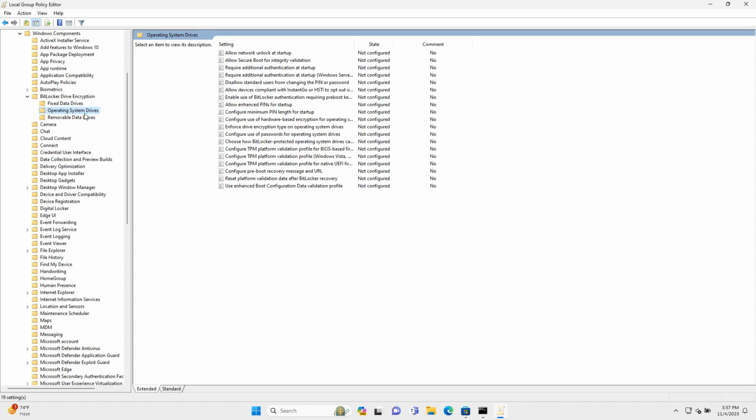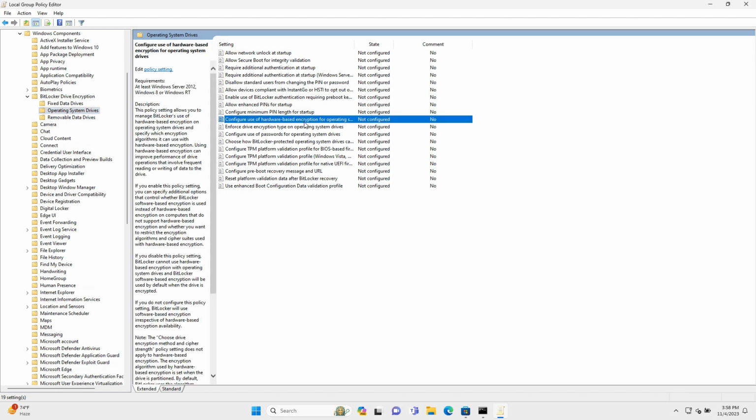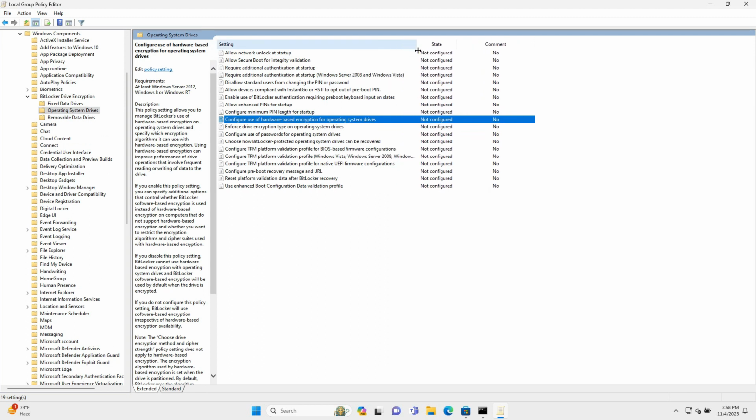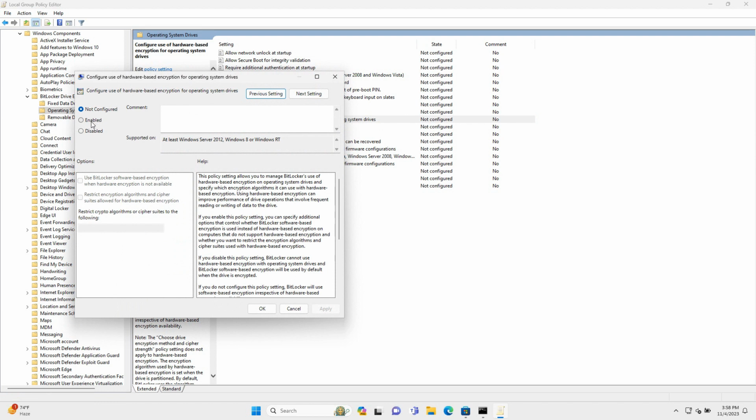You can see here there is an option to configure the use of hardware-based encryption. Okay, and this is not software. We can right click here and select Edit and try to select Enabled. Okay, you can see the option: use BitLocker software-based encryption when hardware encryption is not available. Just don't tick this. We need to use hardware encryption, not BitLocker software encryption. You know what I mean here?